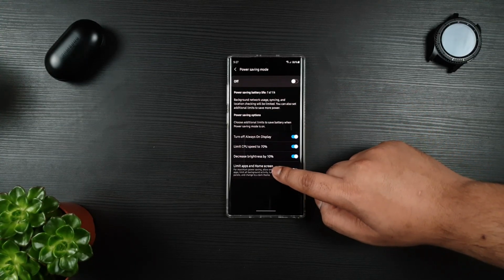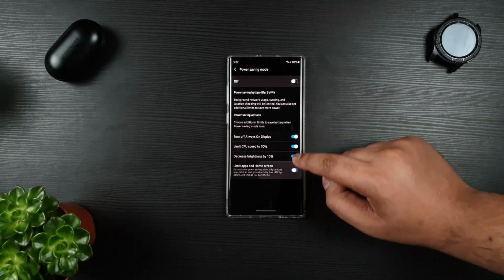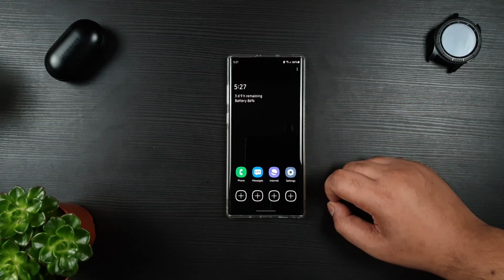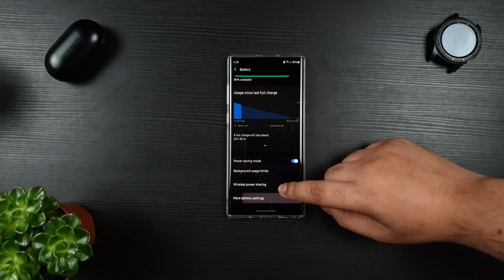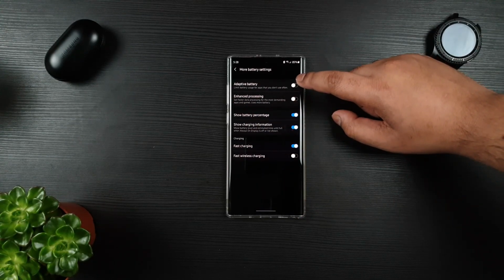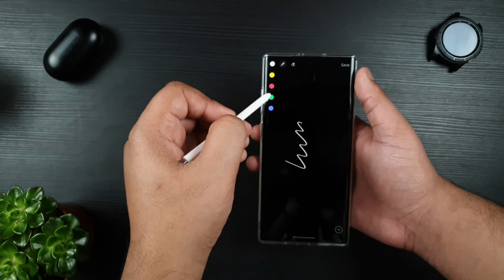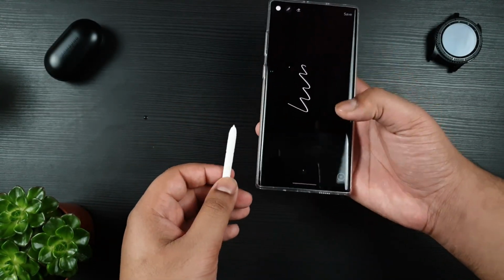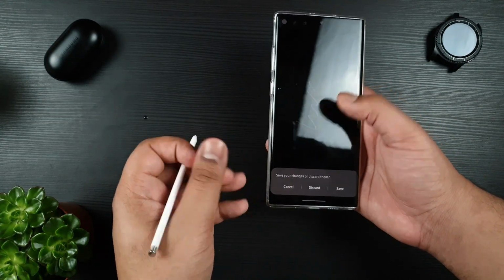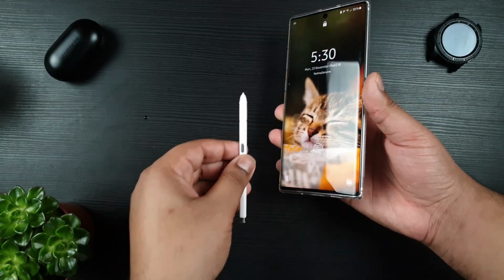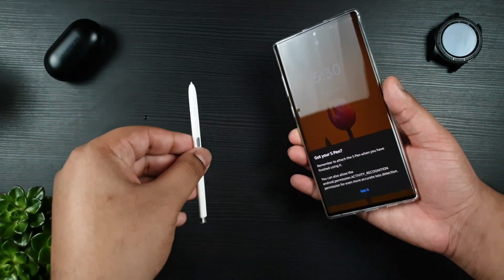As for the last option, it is if you need maximum power saving mode. On more battery settings, you have enhanced processing, which is basically the same as high performance. S Pen Alert was already introduced, however it has been improved. The moment your S Pen is further from your phone, it alerts instantly, while previous update had a slow reaction.